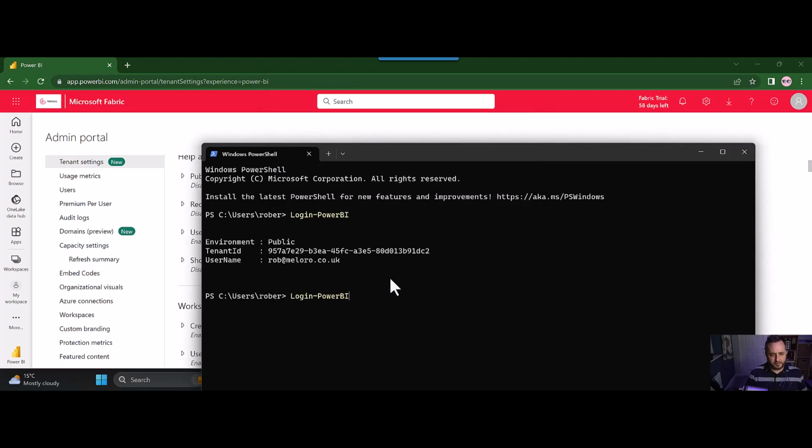Once I'm logged in, then I need to invoke the correct method. So I'm invoking the Power BI REST method, and I need to provide a URL and a method as parameters. For the URL, it's simply this from the Microsoft documentation. It's the same for every tenant. And then for the method, I just need to say get, because I'm trying to get data.